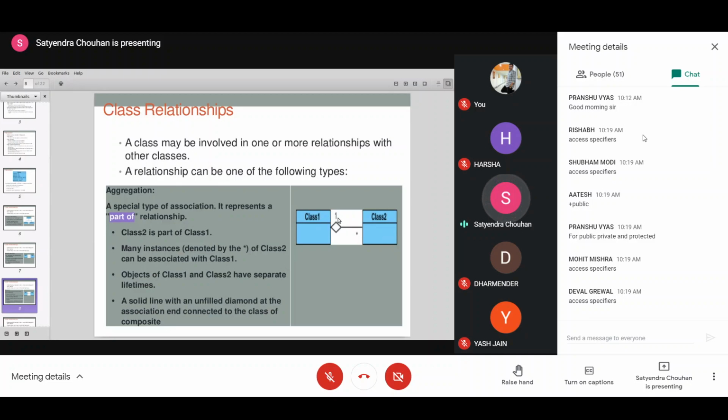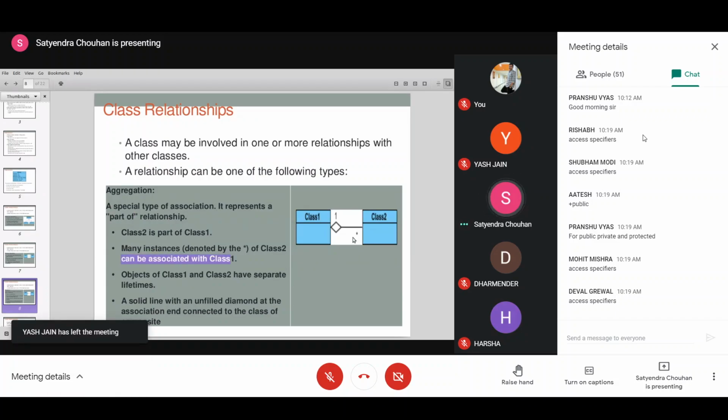So for class 1, there is only one, and in the one class 1 you may have many instances of class 2. So many instances of class 2 can be associated with class 1. Normally for a one-to-many relationship, for the one side you write 1, and for the many side you write star.